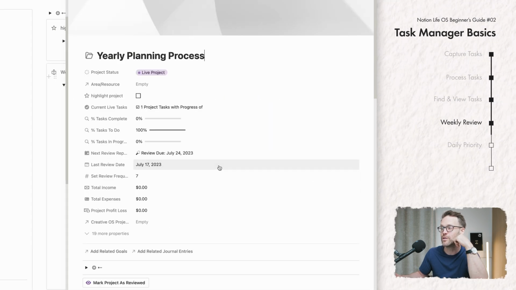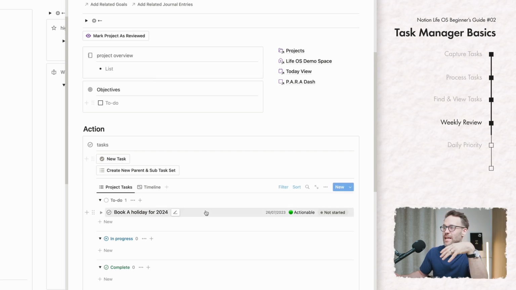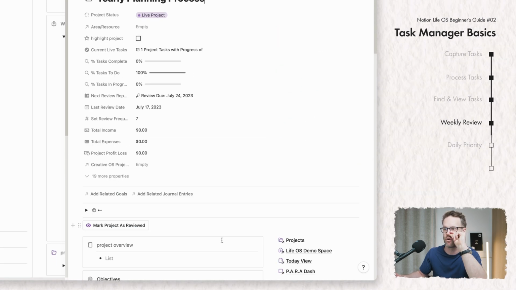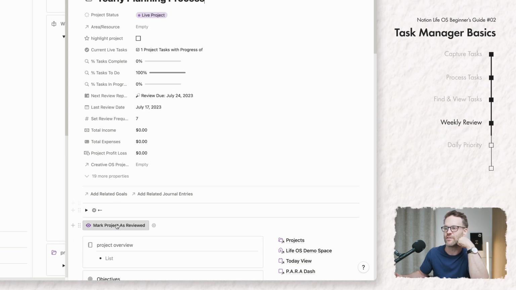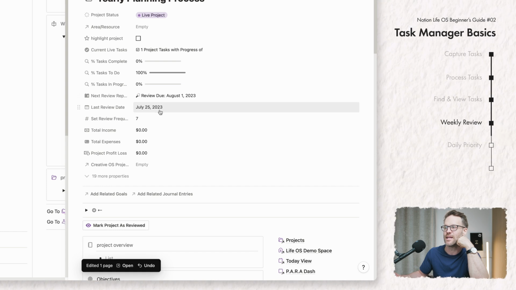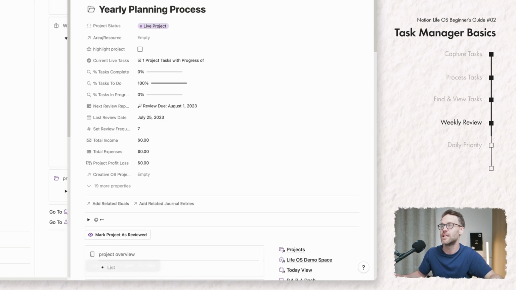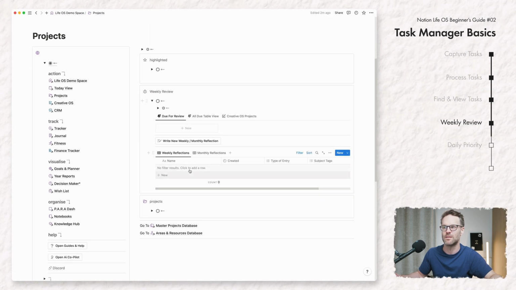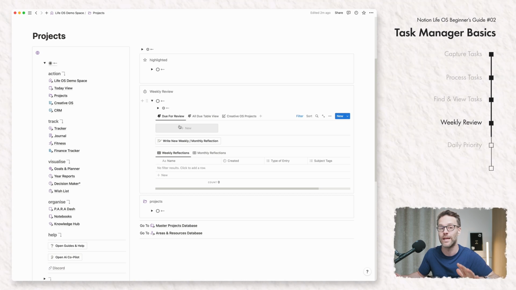And then once you've reviewed the project and you're happy with it, maybe you add new tasks, adjust tasks or tick them off, you can click mark project as reviewed and it's going to change this last review date to today. So if I click it here, it's now done. Next review is on the 1st of August and we will see if we drop back out of it, it's now disappeared from the weekly review inbox. That is the power of a weekly review.